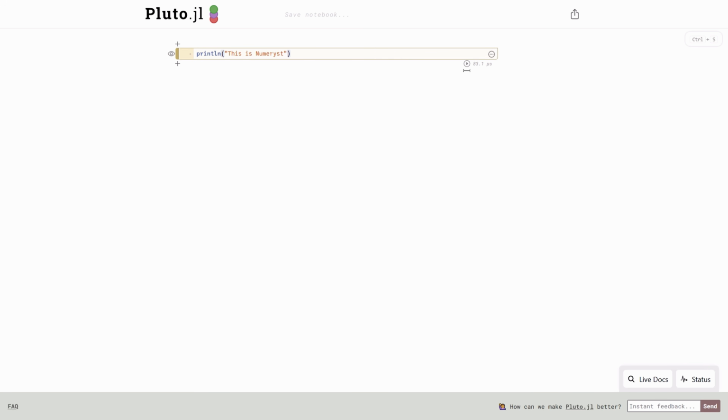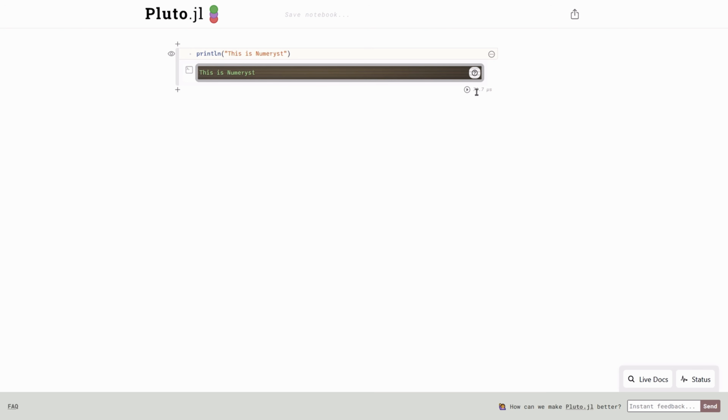To run this line of code, I go to the bottom right corner and click on that button, or I can hit Shift Enter. You can also see some information at the bottom right showing the time it's taken to run the command in microseconds. You can click on the eye at the top left to show or hide the code block.